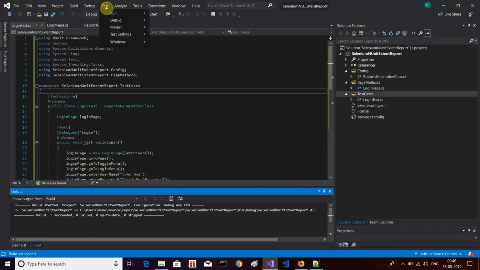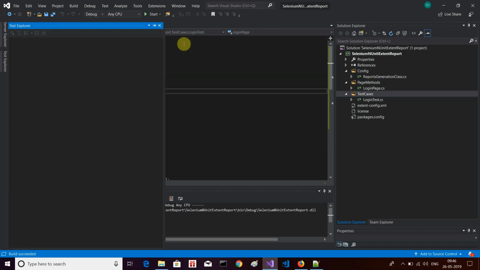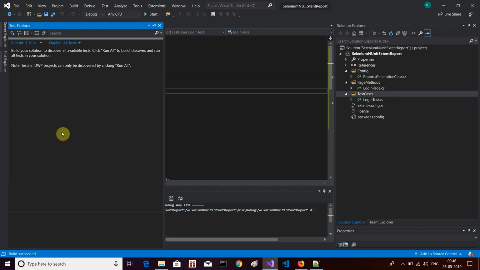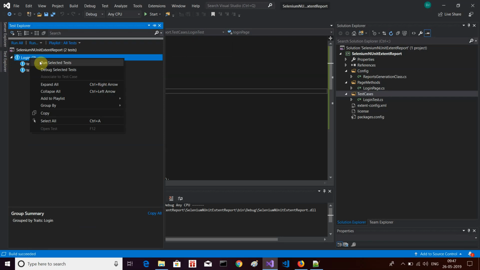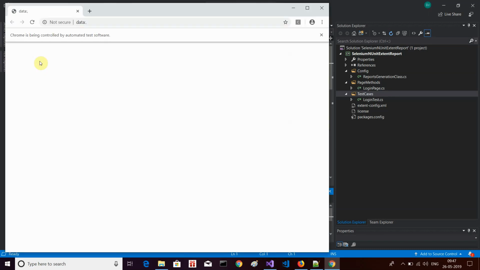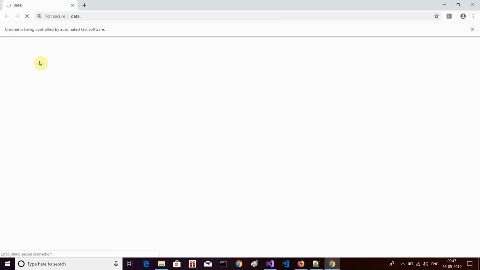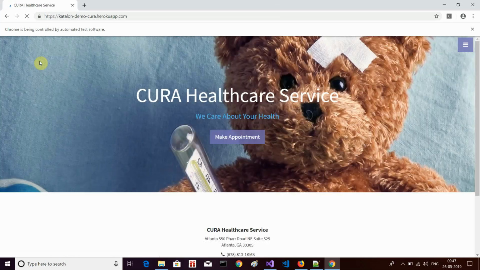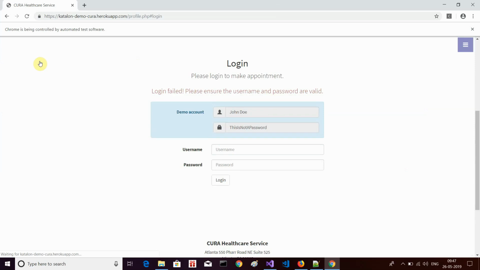For execution, go to Test, Windows, and open the Test Explorer. So this is the Test Explorer. Now we will get the test cases here. We have given the category name login, so that's why I'm getting login here, and I have two methods: test invalid login and test valid login. Just go and execute it. Right click on this, select run selected test. Finally the execution will start. First it will execute the failed scenario, and then it will execute the pass scenario. So just wait for a minute and check the execution.